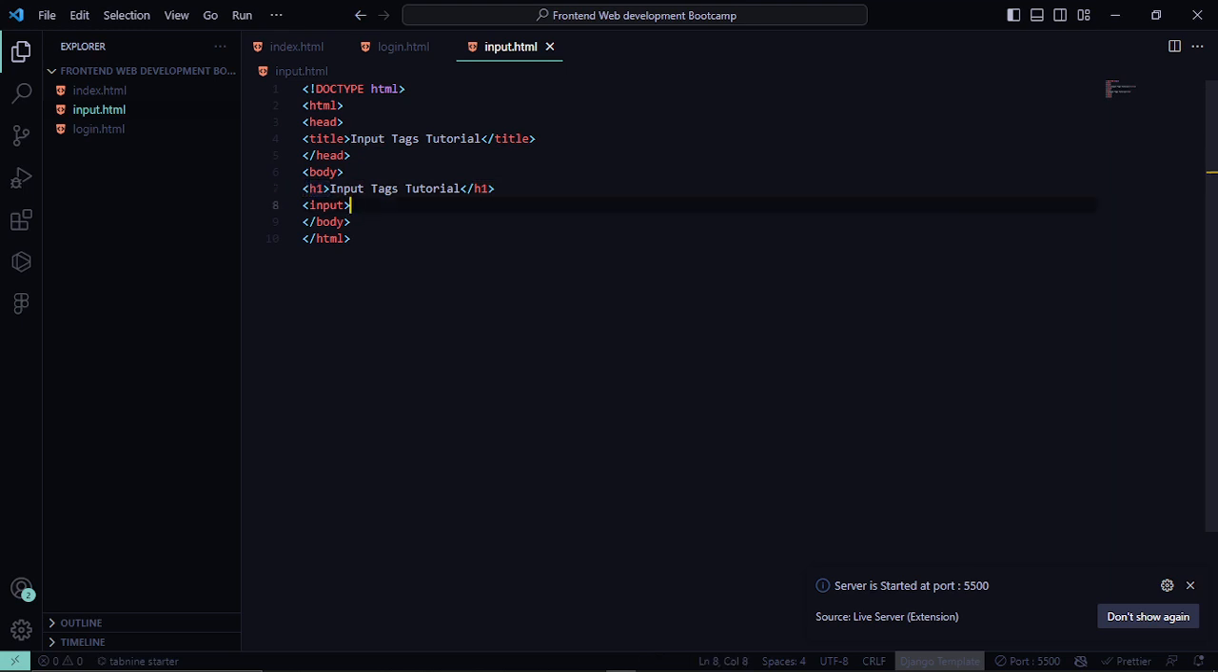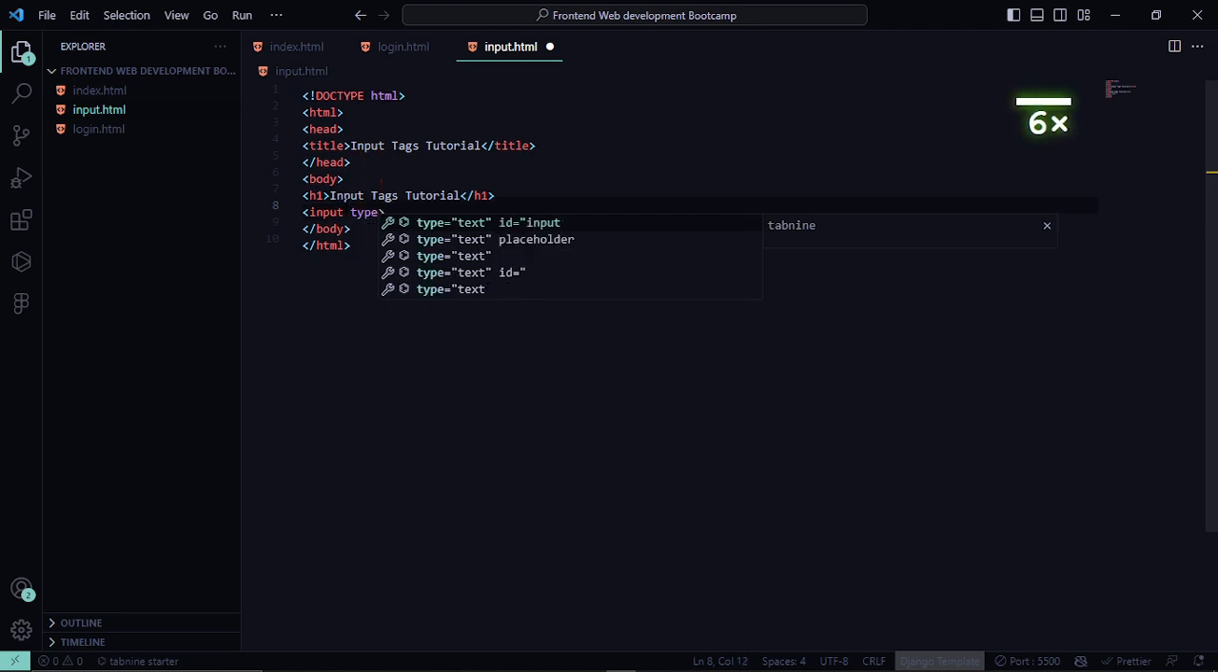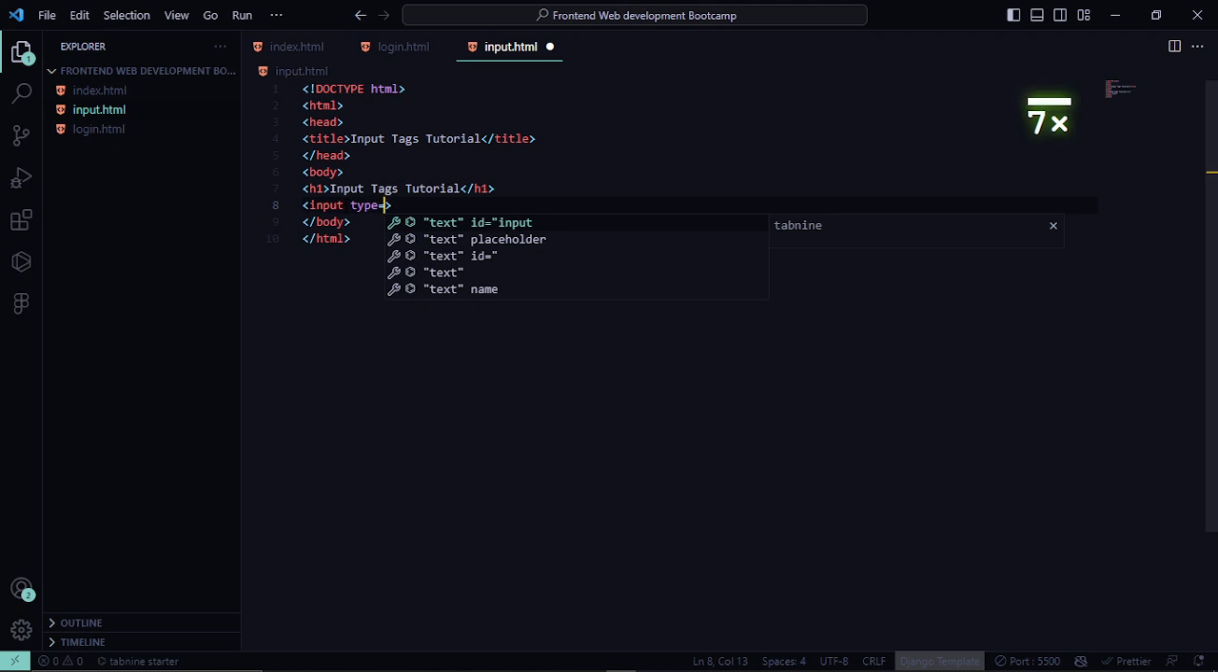It doesn't matter if it is a self-closing tag or a tag that comes in pairs, they all can have attributes. The very first attribute we want to implement in our input tag is the type, because we want to tell the user the type of data we want to get from them.